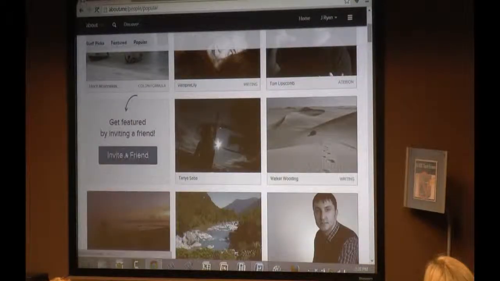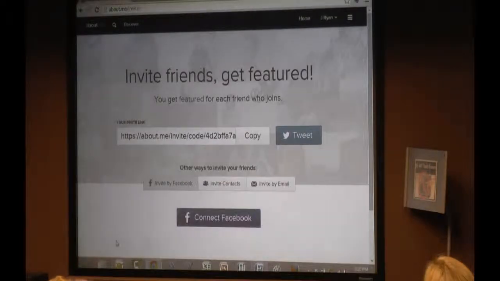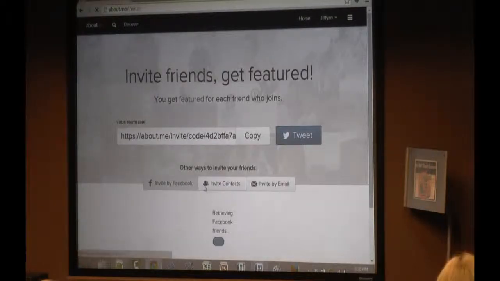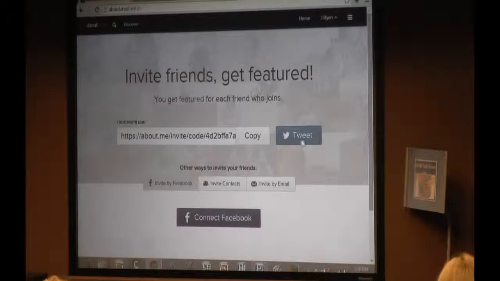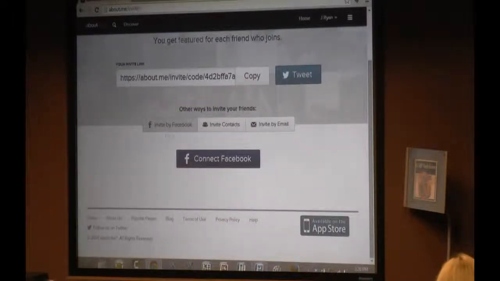And of course, inviting a friend. This is where you would probably want to invite your contacts, your clients. When you do this, you can invite them by Twitter, invite them by Facebook, invite contacts directly, or by email.